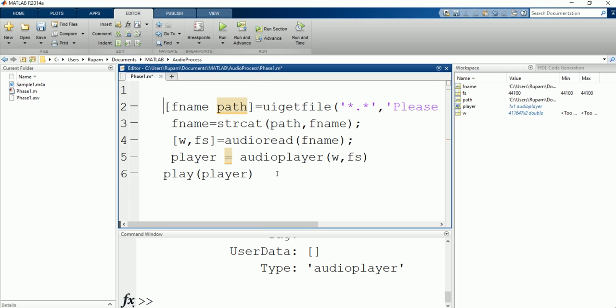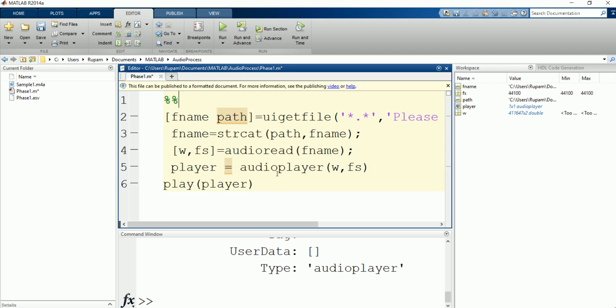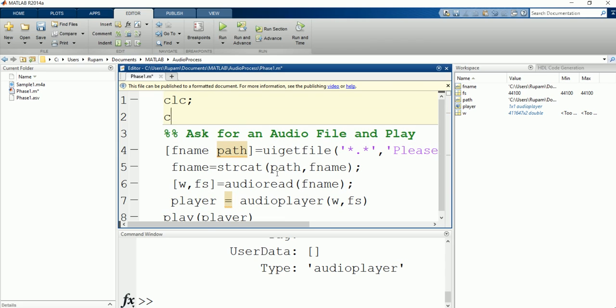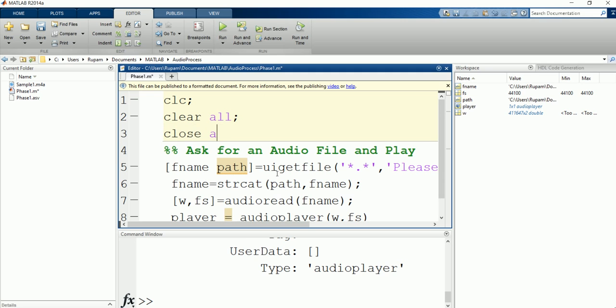So we've learned that before any programming, it is always good to use comment statements and write what you are doing in this code block. Ask for an audio file and play the file. But before that, let us take clc, clear all and close all.